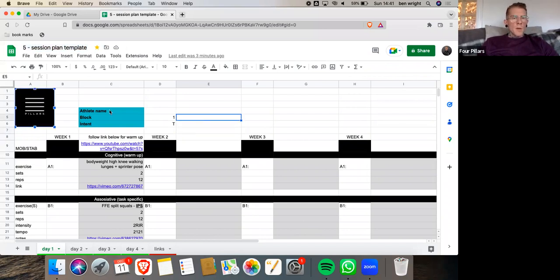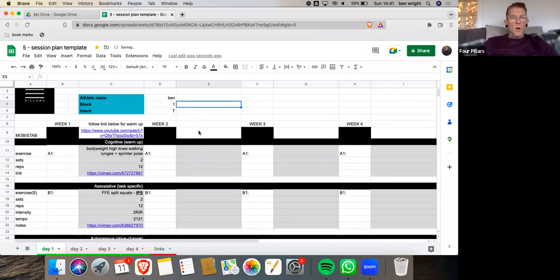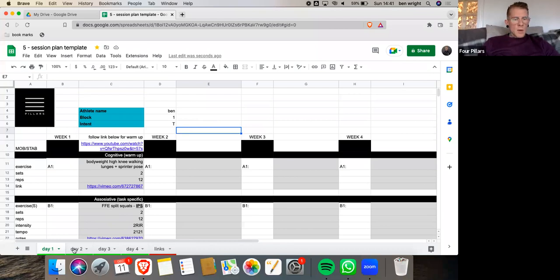When we come here, we've got the 4Pillars logo. Then we go to the athlete name. So Ben, it would be something like that for myself. Block 1, intention would be T for technical. Okay. What we then have across the bottom is day 1, day 2, day 3, and day 4.